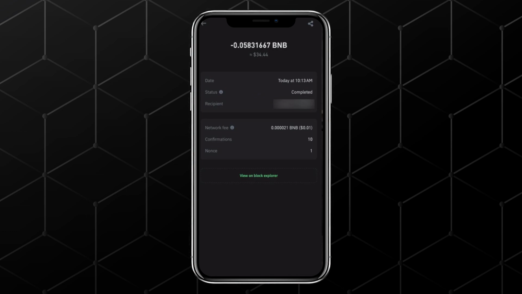Once the crypto arrives in your exchange account, you'll see a pending deposit notification. Depending on the cryptocurrency, it may take a few minutes to a few hours to fully reflect in your balance.